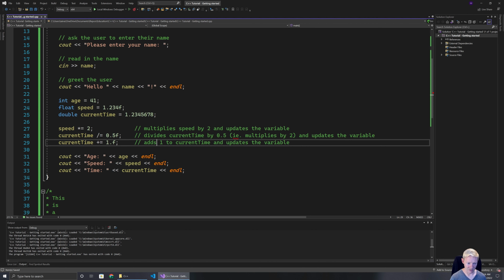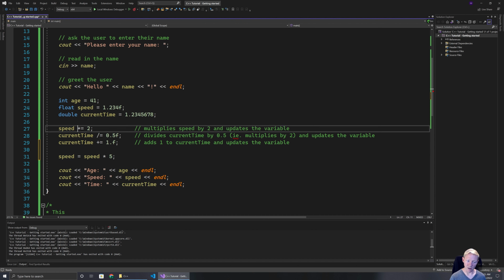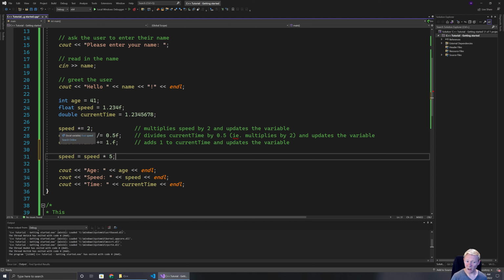Make sure that's in there. And as a final one, we could also just do speed. Well, that's equal to speed times 5. So we can also just do, okay, it's equal to, and then do the calculations on this side. But these times equals, divide equals, plus equals, you've also got minus equals, you've got a bunch of different ones there. Those make it really easy for being able to just quickly update something, and it allows us to write much shorter code. It's a little bit easier to read as well, like that.